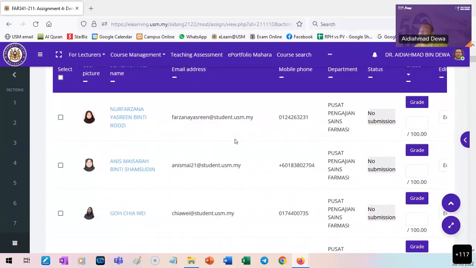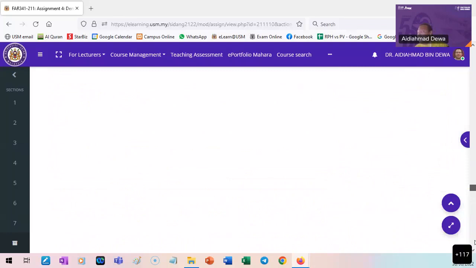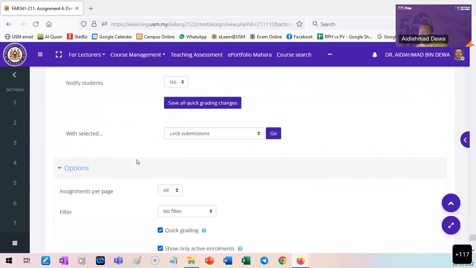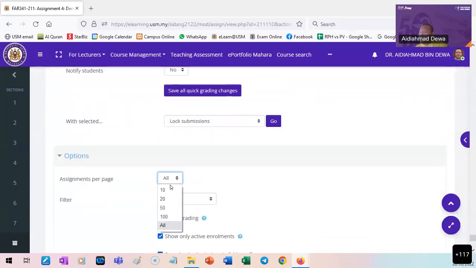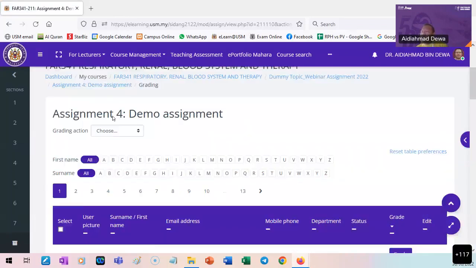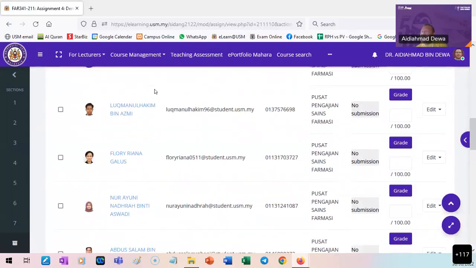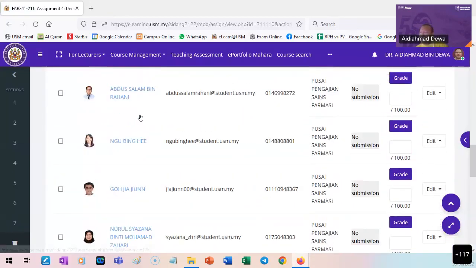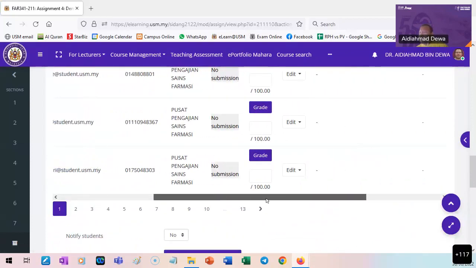But let's say you don't want that, you still want the scroll button, right? So you go back all the way down here, to assignments per page, and you make it smaller. The smallest is 5. Sorry, 10. So you put 10. Now only 10 students appear, so you only have to scroll down 10 students. Then you have the scroll button, and you can use this one.